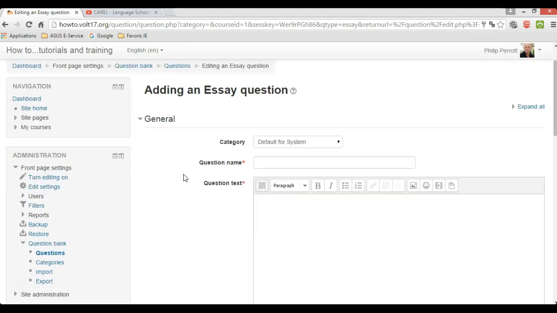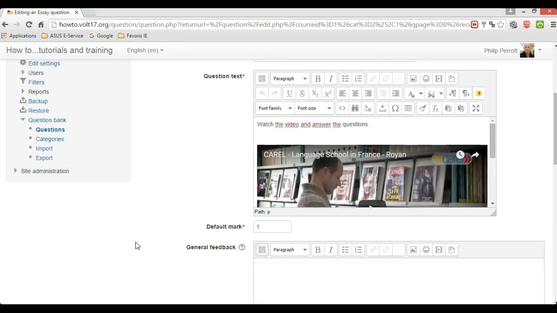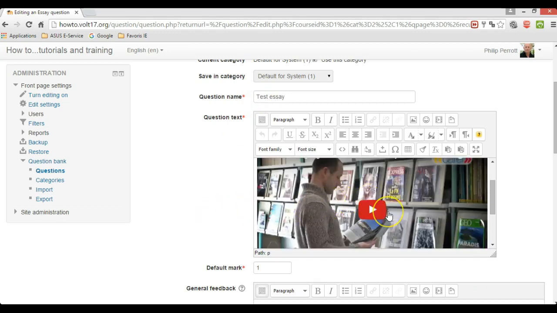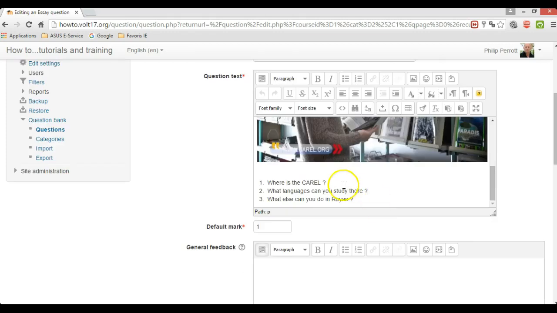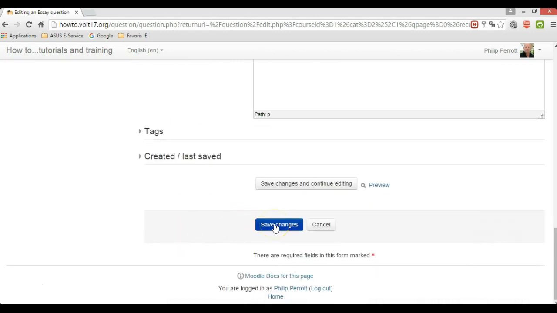For this tutorial, I'm just going to create something very simple. Another tutorial on creating questions will be dealt with in more detail later. So here I'm going to give it a name such as Test Essay. I might add or embed a video from YouTube, for example, and then write some comprehension questions for the student to answer, and finally, as usual, save changes.